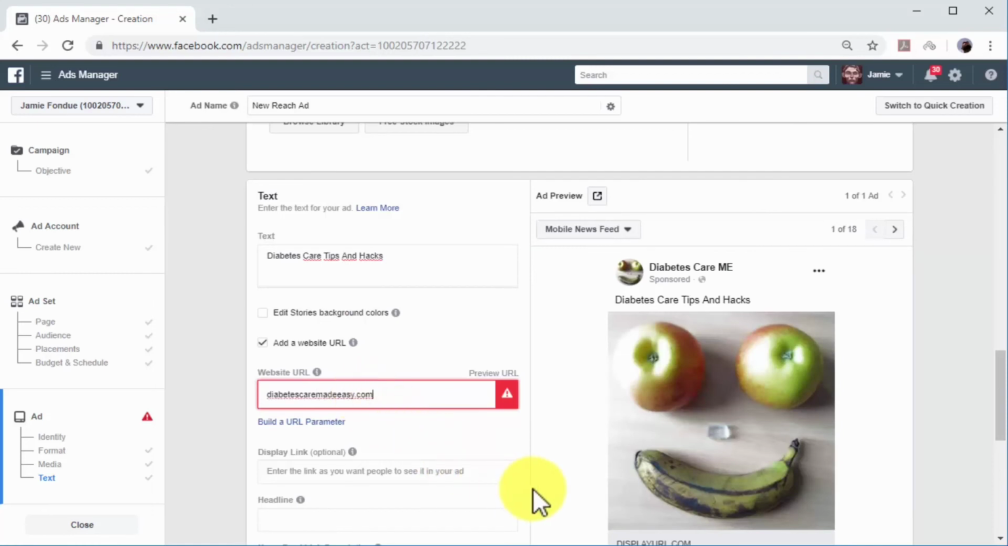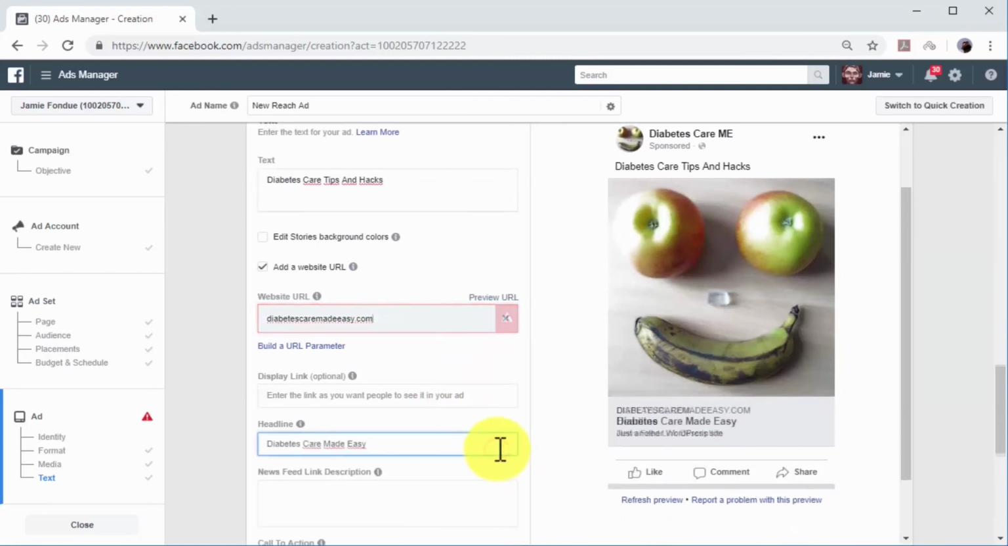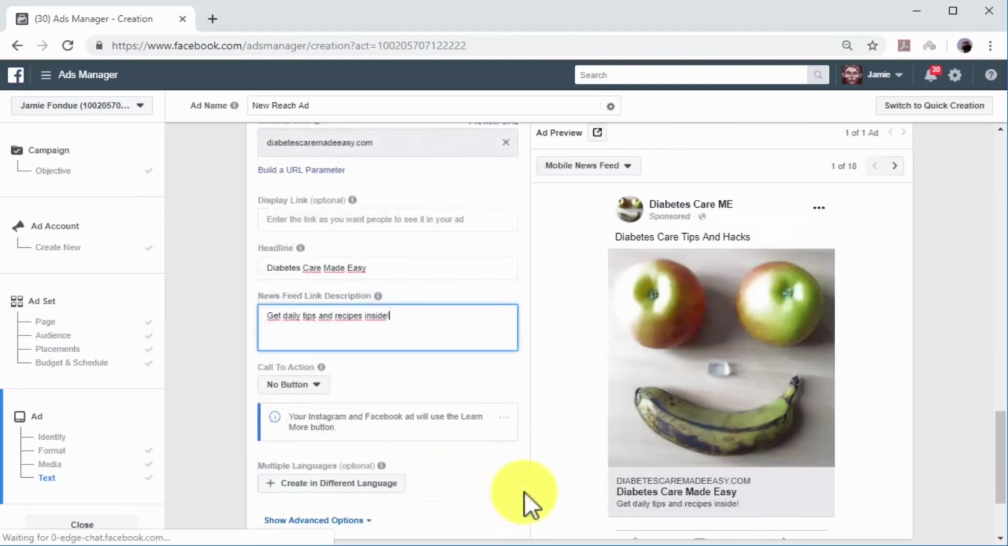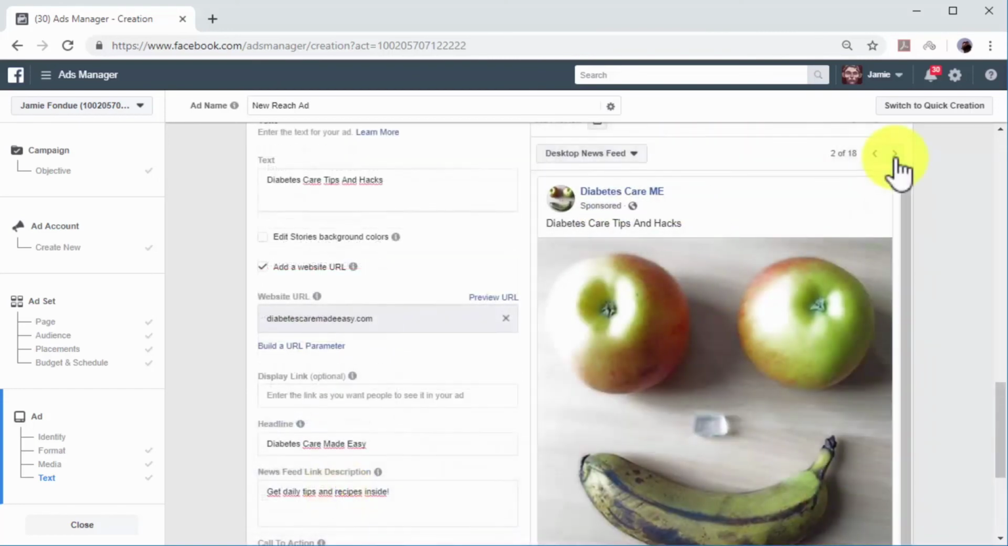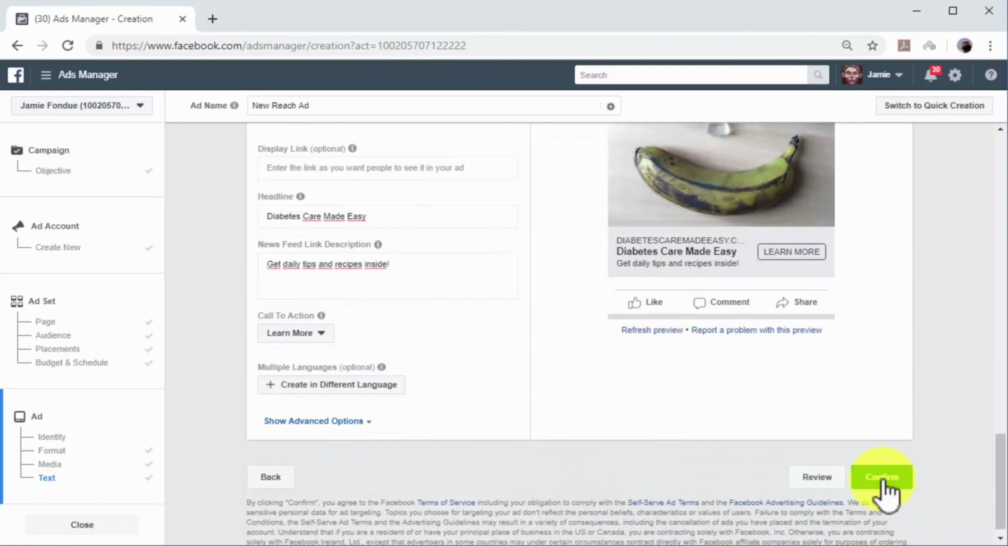Now enter your ad headline into the Headline field. Now add a brief description or value proposition to the Newsfeed link description field. Now click on the Call to Action menu to add a Call to Action button to your ad. You can preview how your ad will appear on different placements in the Ad Preview window. You can click on the Confirm button to submit your ad for approval. Approval usually takes between 10 and 15 minutes. As you can see, running a paid ads campaign on Facebook is easy when you know the steps.